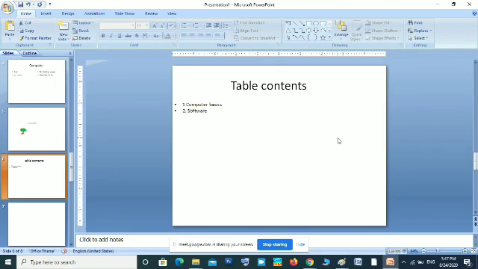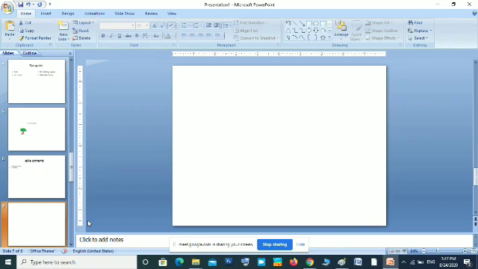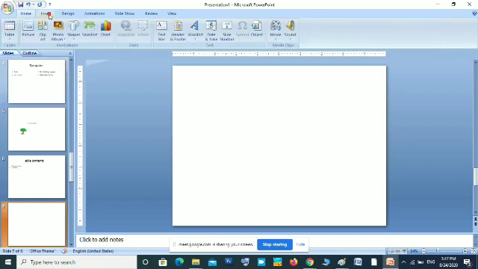Then the next section is inserting a picture. After inserting a new slide, you can insert text, pictures, clip art, and word art, all in the Insert tab. Just click on the Insert tab. Now you can see all the objects that you can insert.